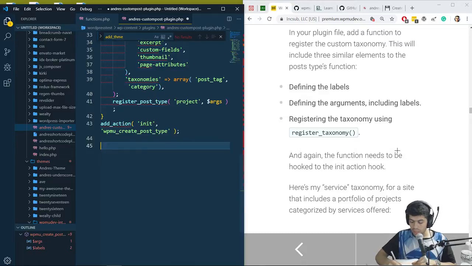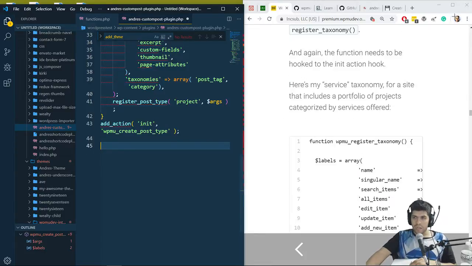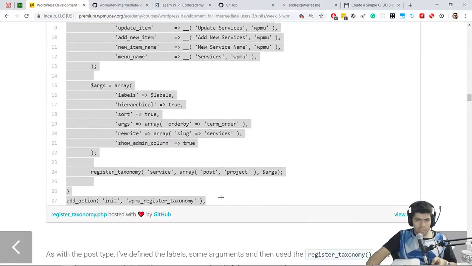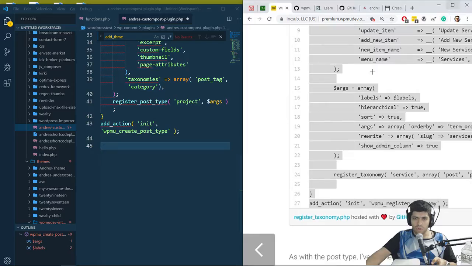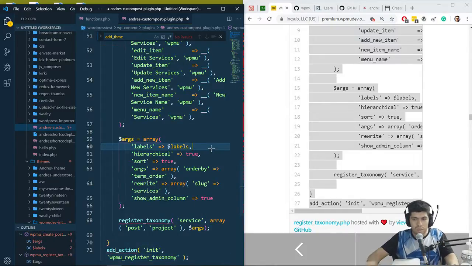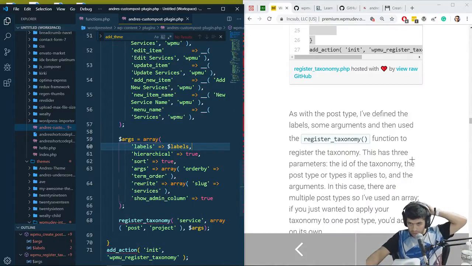Registering the taxonomy using register. Again, the function needs to be hooked to the init action. So we'll copy and paste this and then we'll go over it in a second. Let's save it. As with the post type, I define the labels.